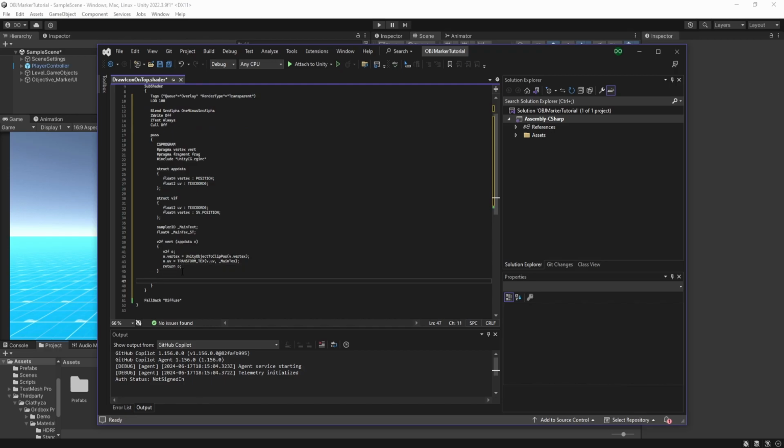And then we can return o, and then one similar function but for our fragment. So fixed4 frag, v2f, SV_Target. That's good. Wrap that up.